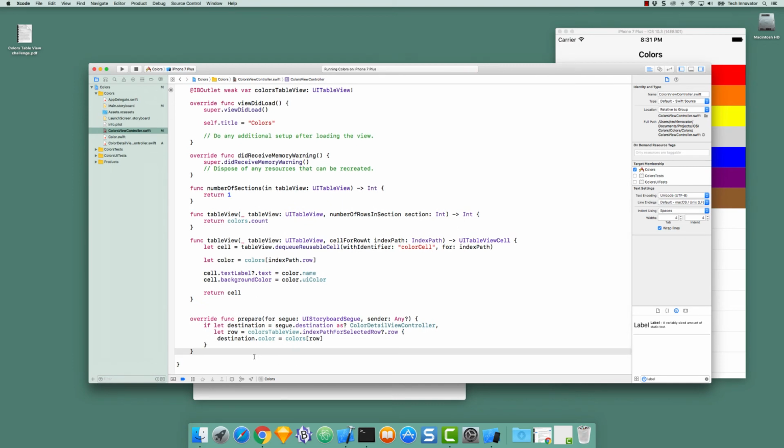So to summarize, we are setting the color on the destination view controller because we know what row was selected by the user from the table view, and we're using that row to index into our array of colors. The destination and the row both are coming from things that are optional, so we're putting them in an if let to unwrap them before we use them. If we're able to unwrap destination, we're able to unwrap row, then we're able to use destination and row to access the destination view controller and then use the row to tell it which color we want.